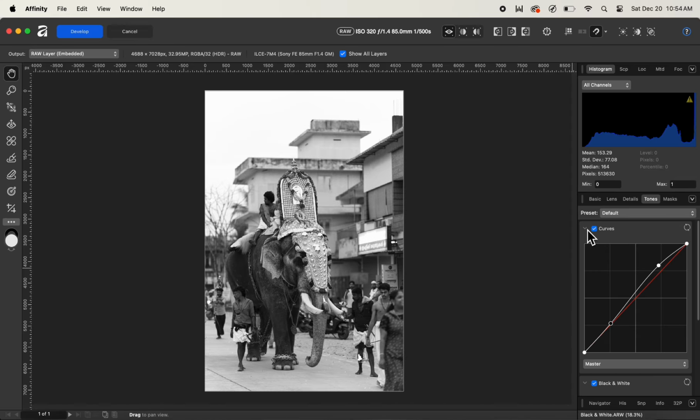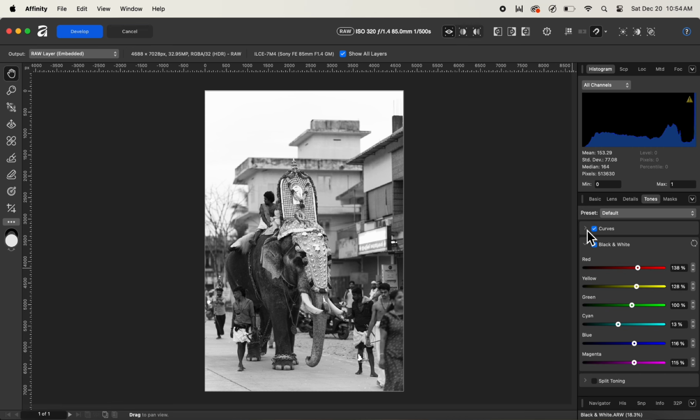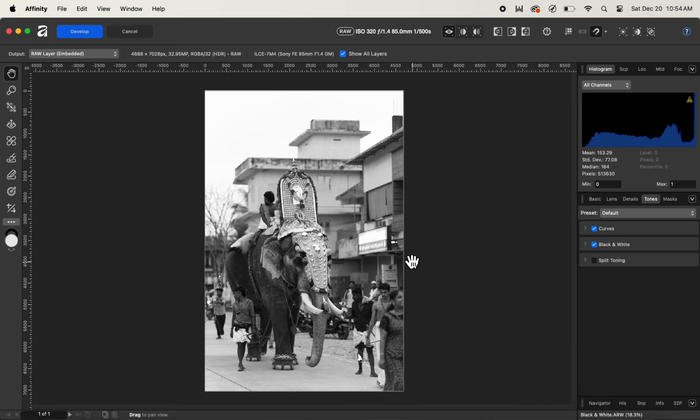So I'll simply click on this uncollapse icon to uncollapse our curves option or curve settings. However, if you want to reset it, you can simply click on this icon in the curves panel. So for now, I'll simply collapse it by clicking on this icon, and I will collapse it for black and white as well. So this is how you can add a black and white effect inside of your raw images directly in the develop mode inside of Affinity.